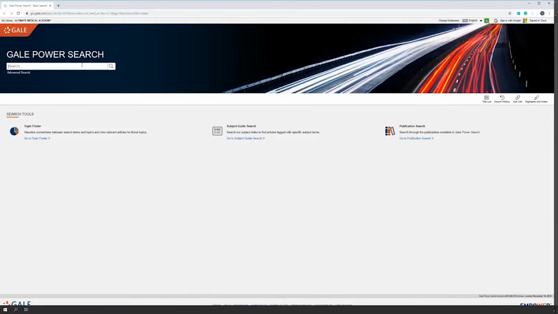Once you arrive at the library, type your search terms into the box. Remember, when searching the library, you want to use keywords, not full sentences or questions. Using keywords will help you find better results faster.